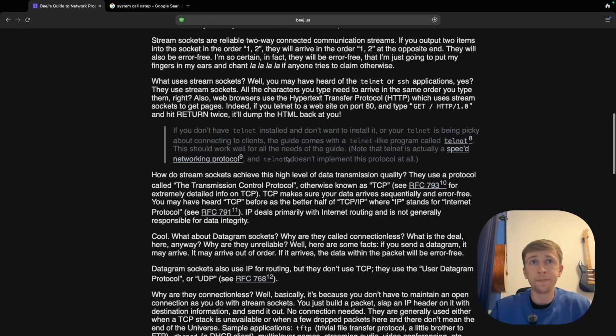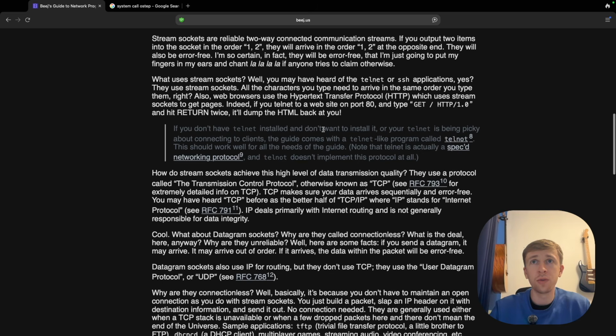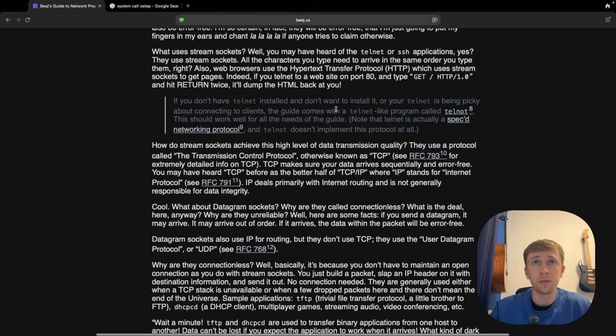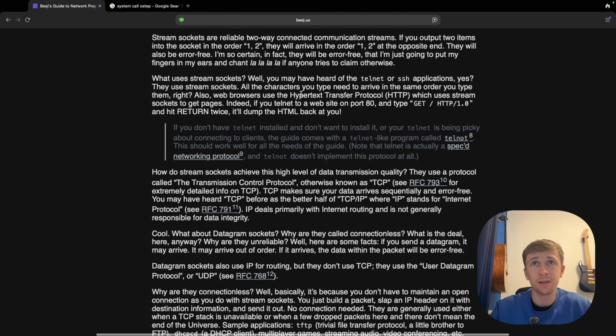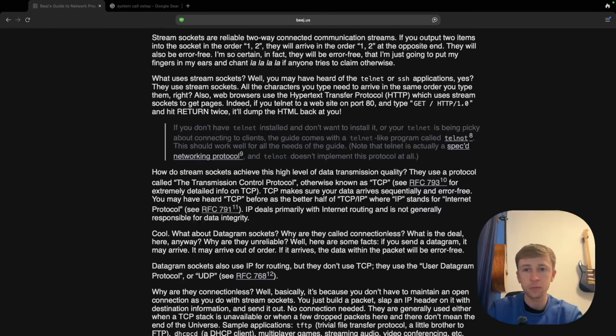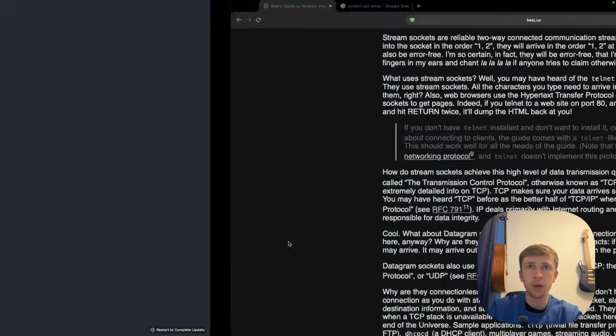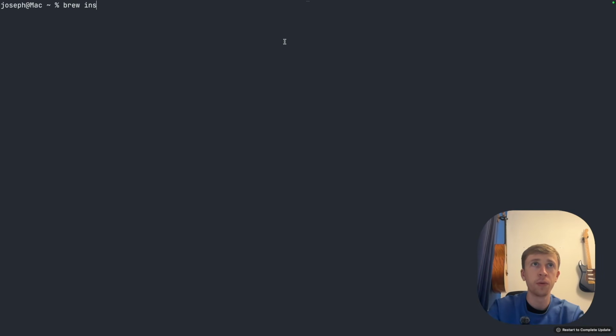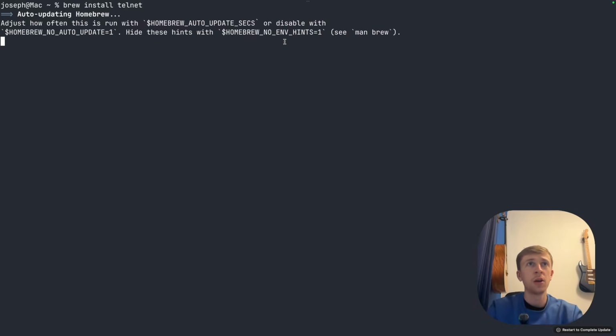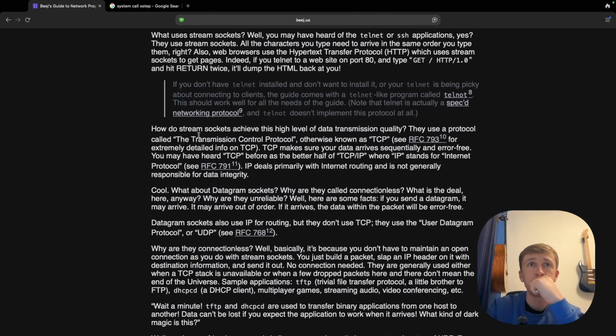If you don't have Telnet installed and you don't want to install it, or your Telnet is being picky about connecting to clients, the guide comes with a telnet-like program. This should work well for all the needs of this guide. Note that Telnet is actually a spec networking protocol, and Telnet doesn't implement this protocol. Okay, should I do that? Let's have a look at that. I think we'll have to do brew install telnet. So while that's installing, let's just carry on.